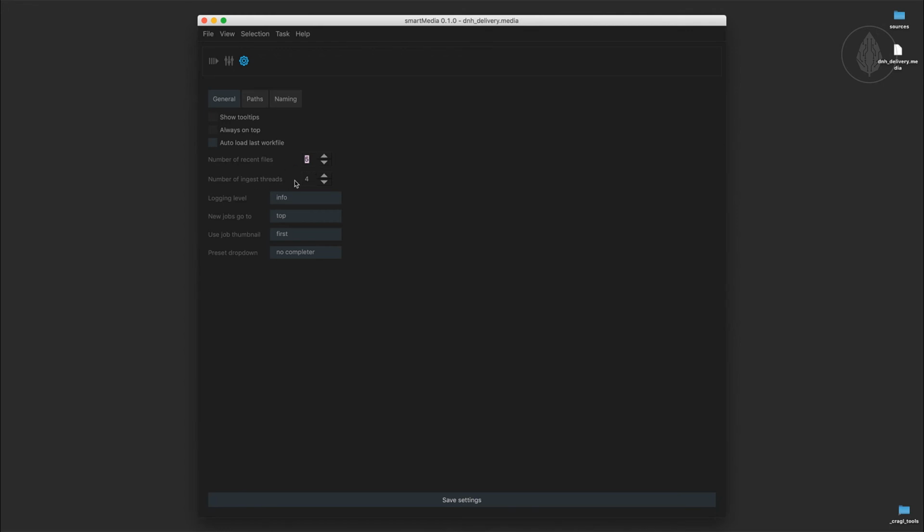As mentioned, smartMedia works multi-threaded. It ingests and renders media in parallel threads. Here you can set up the amount of threads to use. Now if you have many of them, you can increase this value to your needs. When ingesting new media, do you prefer to list them at the top or at the bottom of the jobs list? Here you can adjust this to your needs. Here you can set up to use the source's first, middle or last frame as the thumbnail.